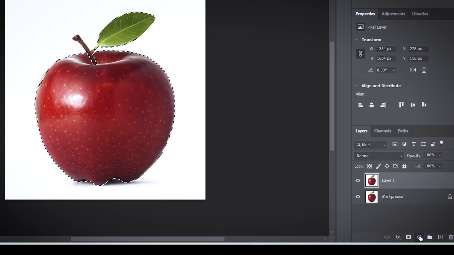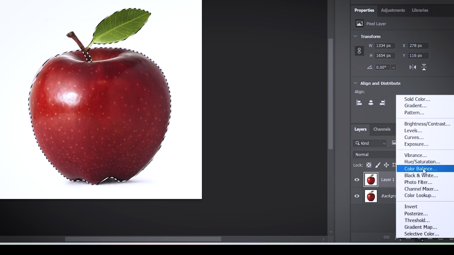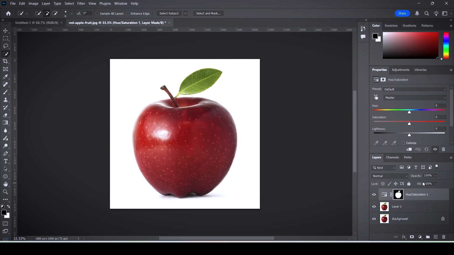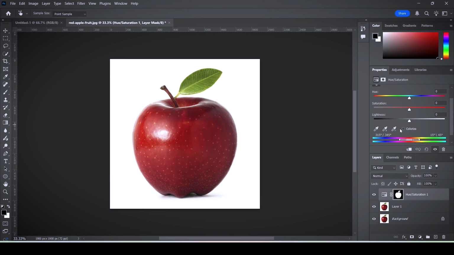After that, whilst the same layer is being selected, click on this button and choose Hue and Saturation. By doing so, this mask is going to get created, and what you want to do next is click on this hand icon right here and basically get a sample from the color of your image. You can also activate this eyedropper in the middle and get more samples.